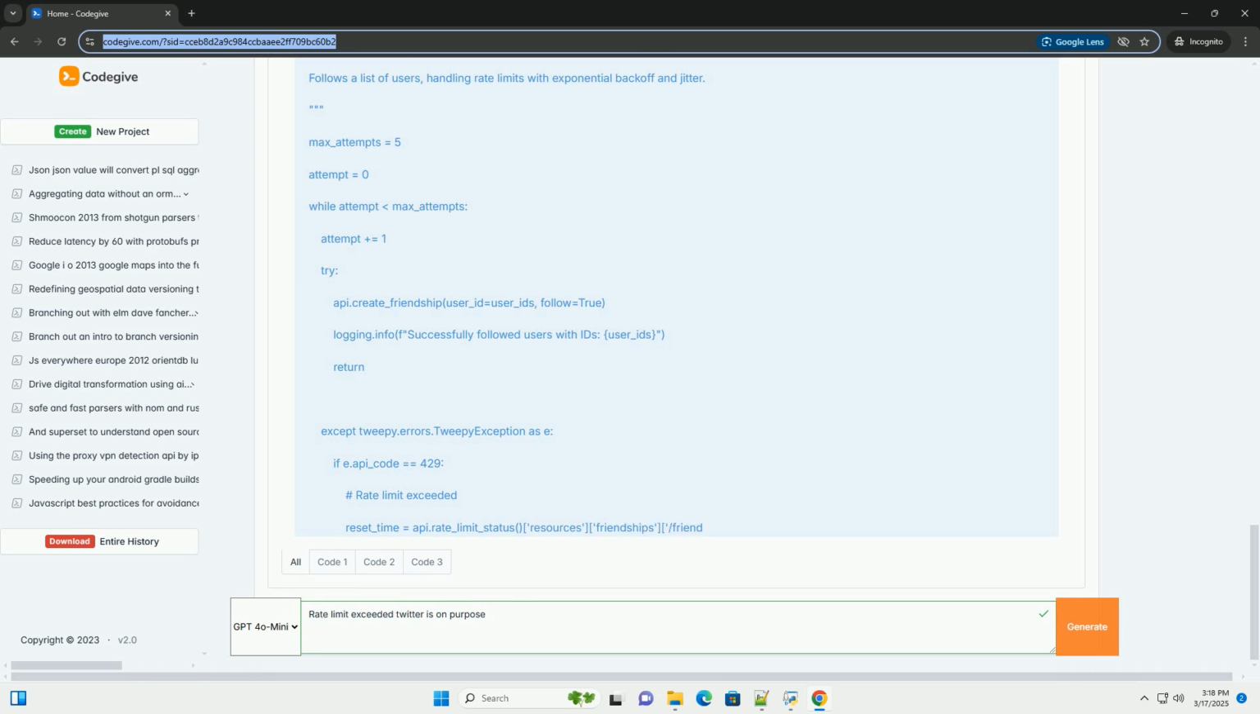Testing. Thoroughly test your application to ensure it handles rate limits gracefully in different scenarios. 6. Advanced rate limit management. For complex applications with multiple users or processes, you might need more sophisticated rate limit management strategies.